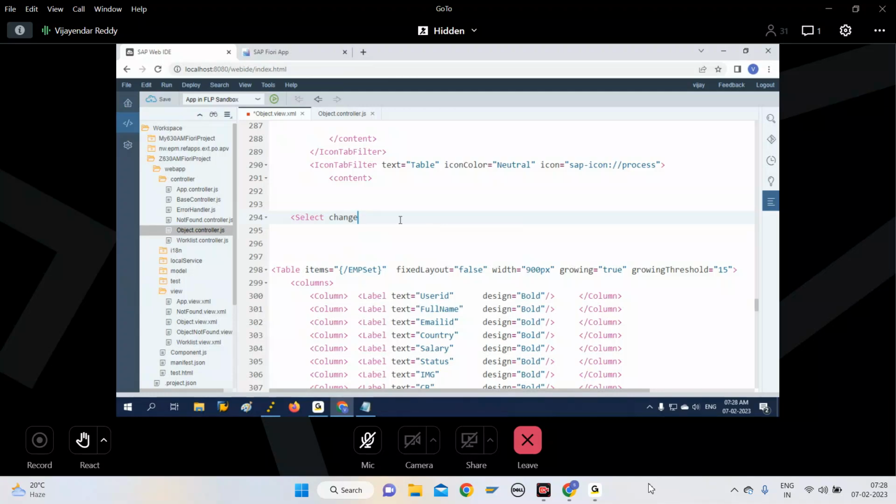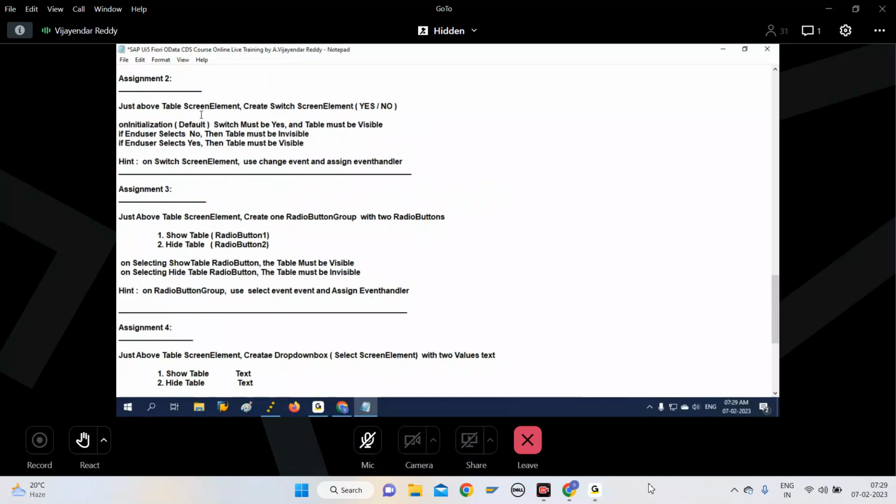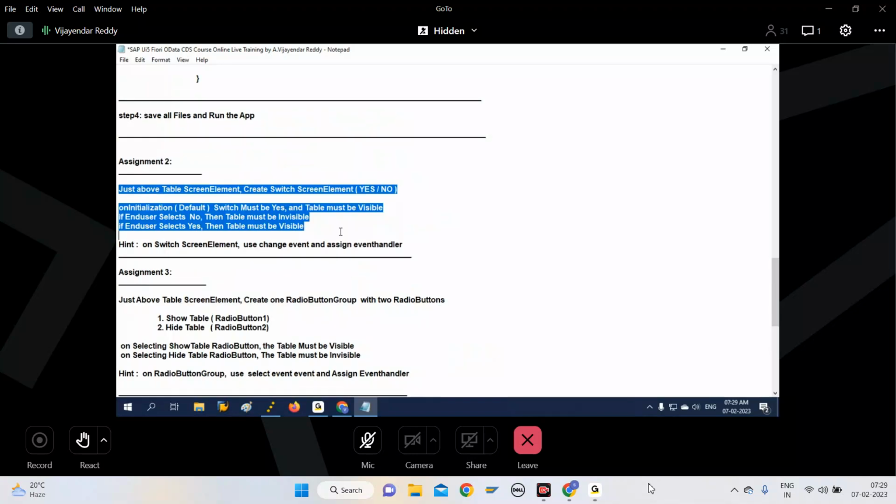So change is the event you have to use. Here the drop-down box contains a select screen element. For that, use the change event and assign an event handler to it. All these three assignments technically operate on the table screen element. Table visibility, we are trying to decide based on drop-down box selection, radio button group selection, or switch selection. But the actual functionality is happening on the table in all these three assignments.